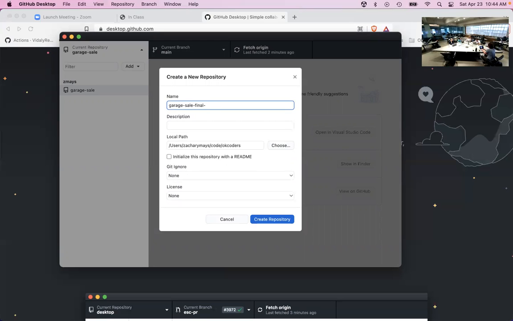I'll just do garage sale 2 because I'm going to put the garage sale stuff in my curriculum right now. You can then put a description if you want to, not totally necessary. And then choose where you want this to go. I'm putting it in my OK coders folder.